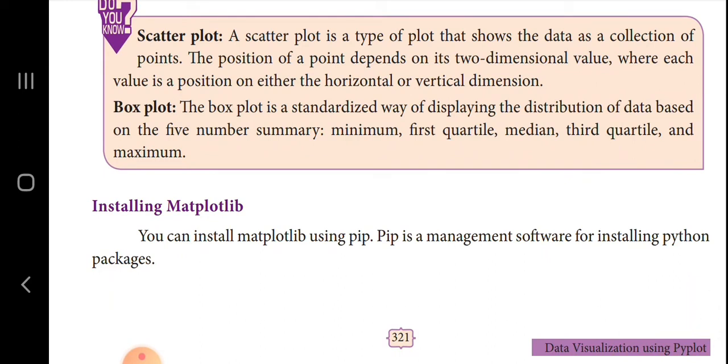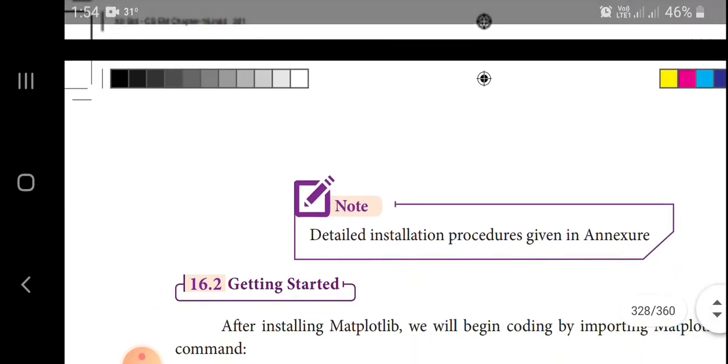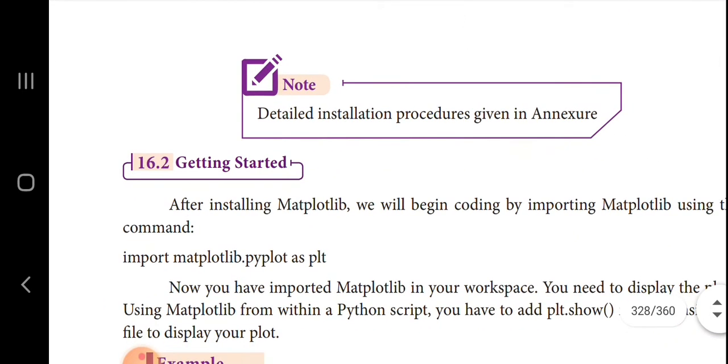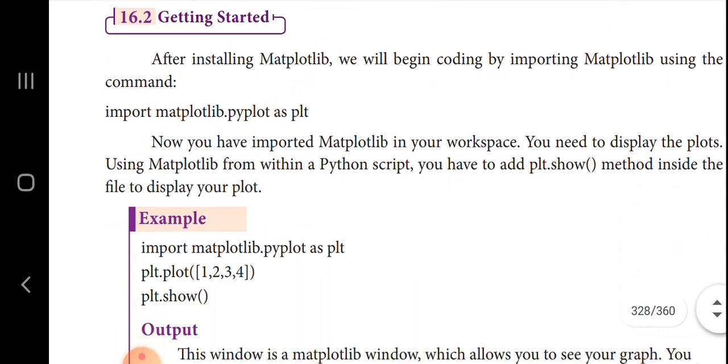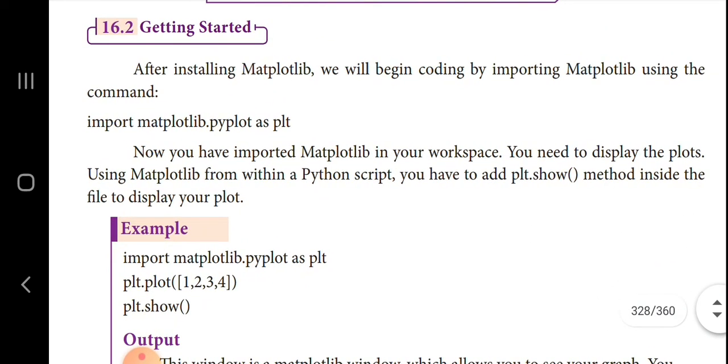You can install matplotlib using pip. So pip is a management software for installing Python packages. So this software is used to install packages in the Python programming language, okay. So, getting started with data visualization by using matplotlib. After installing matplotlib, we will begin coding by importing matplotlib using the command, okay.